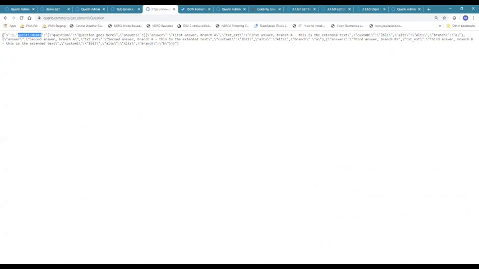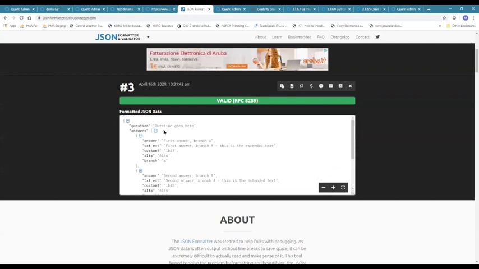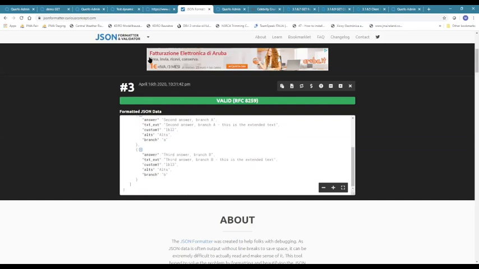This is an endpoint that I built for a specific demo that I will show you later, which is nothing more, nothing less than a JSON structure like the one that was described earlier. Now, to see it a little bit better, I had it formatted here. You can see the actual tree over here. There's a question, answers, and so on and so forth.